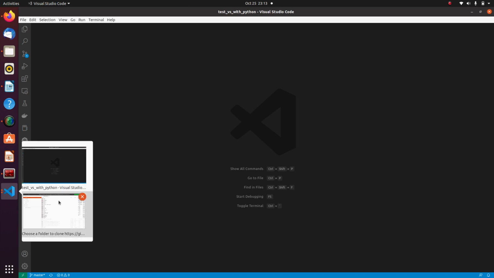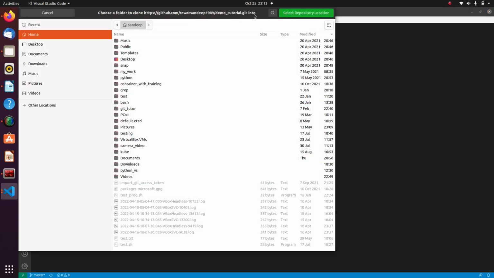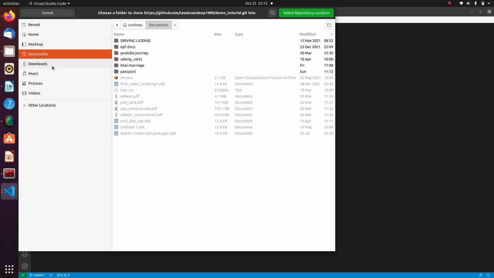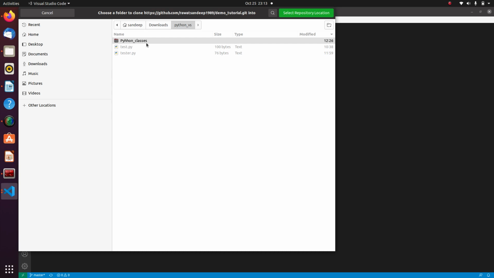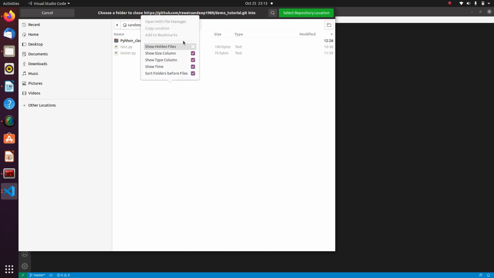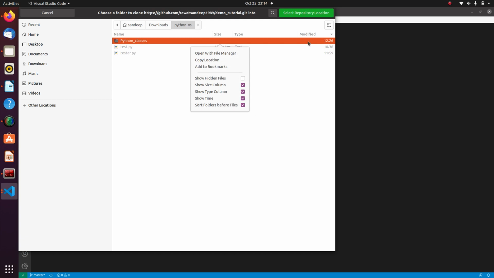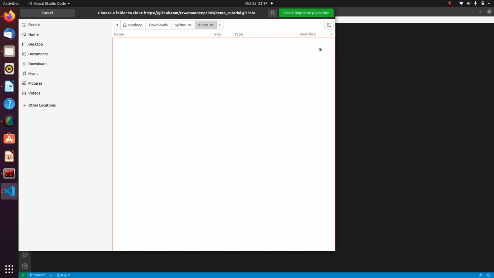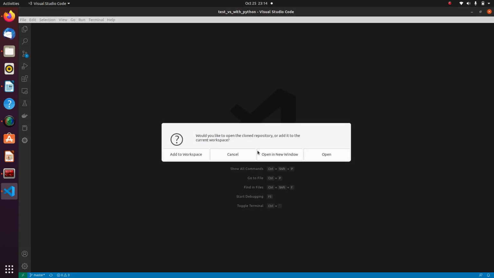so it will open a new tab, and it is asking me where I want to clone this repository. So I will create a folder inside my Python VS, and here I will create a new folder called demo for VS, and create it. Then we say we want to clone it here. It has cloned it. Now it is asking, would you like to open the cloned repository or add it to the current workspace? And we will say open.